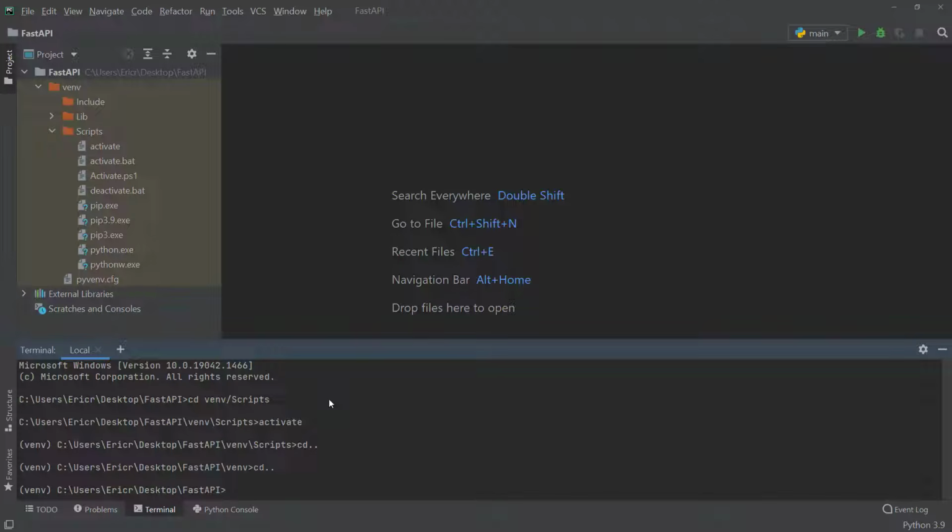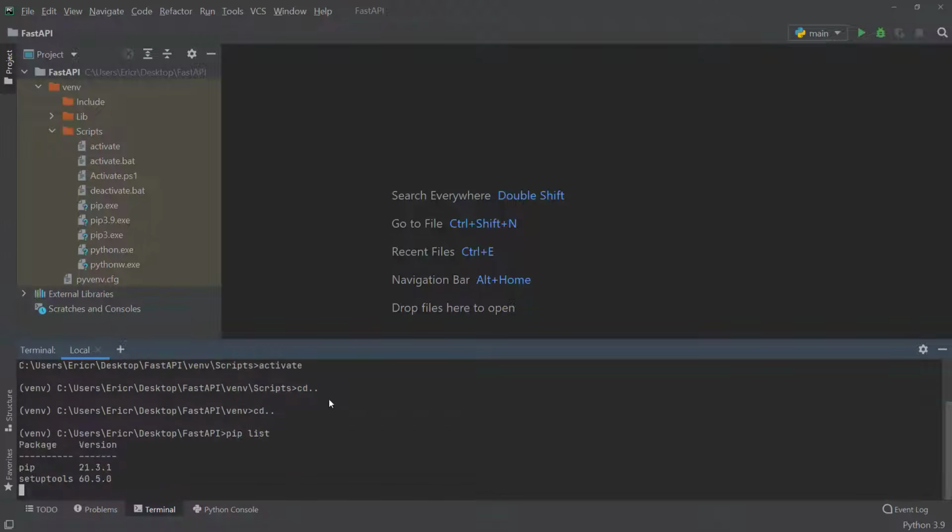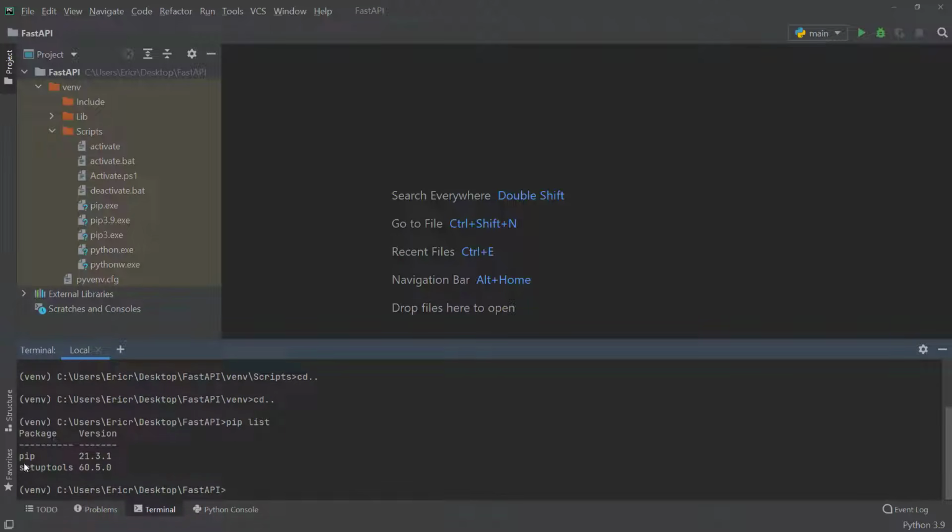Now if we do pip list, we can see everything that's currently installed in our virtual environment. And we don't have much. We have pip and setuptools. And to properly use FastAPI, we need to install FastAPI, and we also need to install Uvicorn.